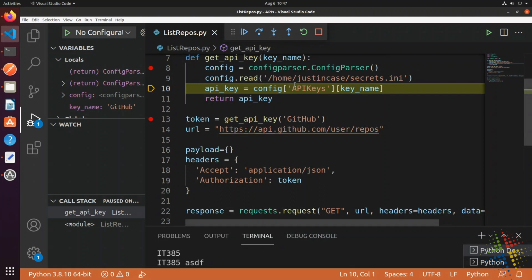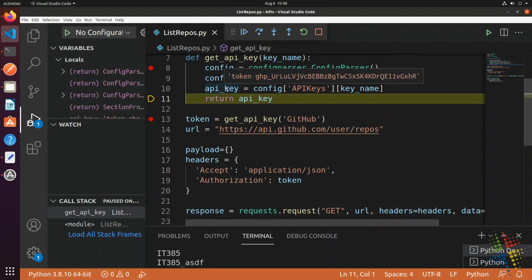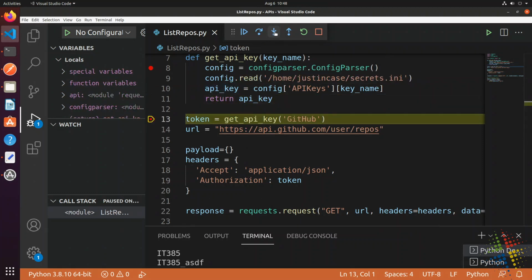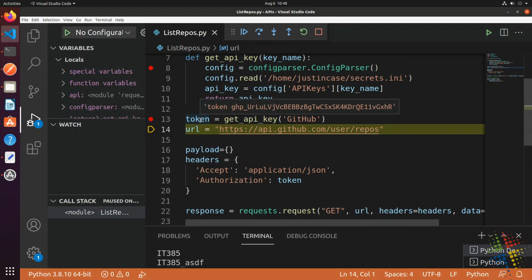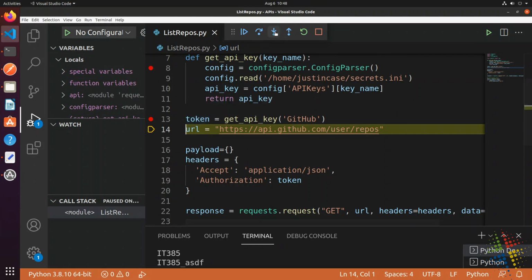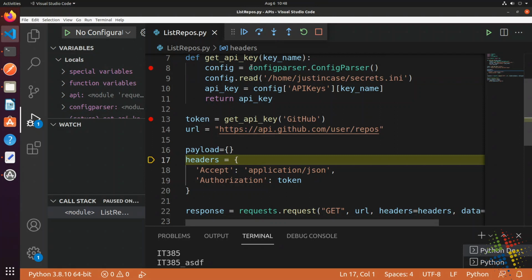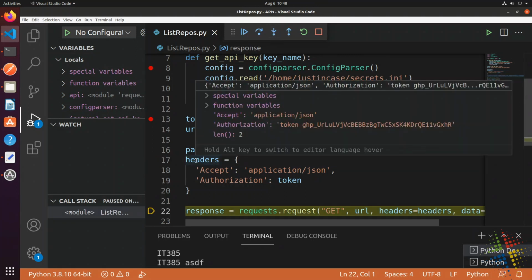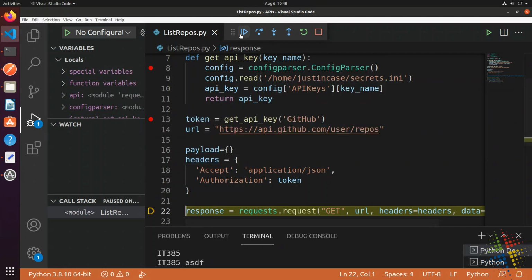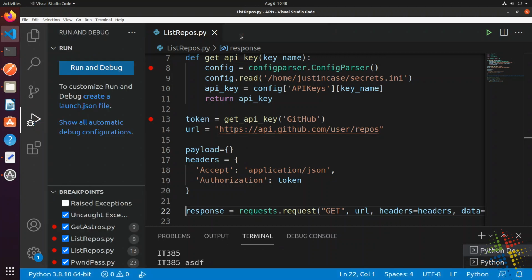On line number 10, we're saying look for the API keys section and our key name. And the API key now has the full token. And then we return that value and we store it in token right there. Great. So we've now got our URL. We'll step through that, our payload, our headers, and we've now set our authorization to include our token there. So our headers now has authorization and our token value. And then we continue on and we'll just let it play out and we get our results down at the bottom of the screen.